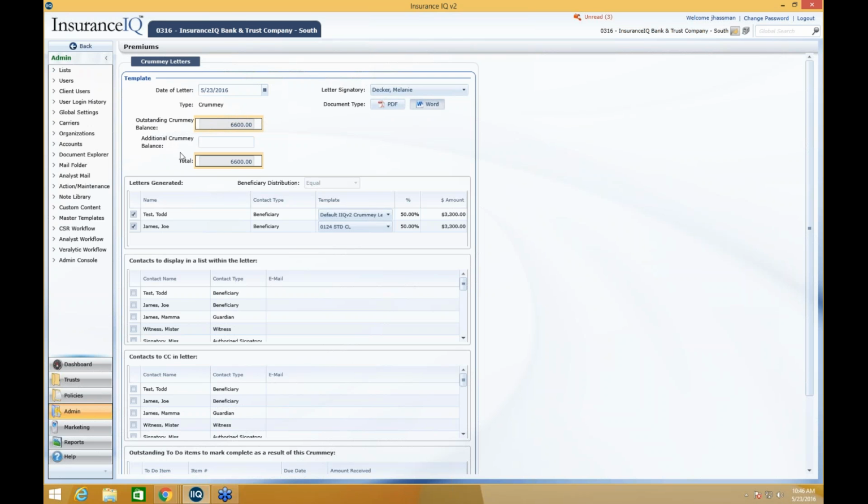So the system is going to track an outstanding Crummey balance based on settings that you have made on what's considered a gift. So is it premium? Is it fee? Did you have other amounts that you were subjecting to Crummey withdrawal rights? In our case, it has automatically pulled in $6,600 worth of outstanding Crummey balance. So from the gifts that were made, I believe the tax prep fee was left off. It was not considered a Crummeyable gift. If you wanted to add that in, you could add it right here.